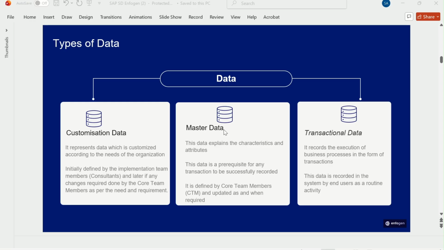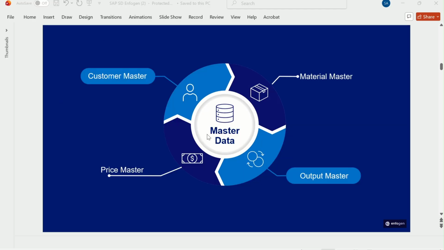So this is the simplest example that I can think of while explaining the types of data in SAP. Okay. So our next topic is going to be regarding business partner, and that is under your master data. There are basically four types of master data. One is your customer master. The second one is your material master. Then you have price master and the output master. Okay. So we'll explain this one by one.